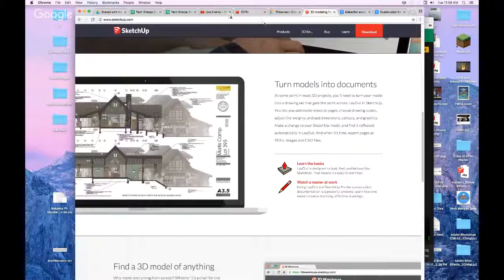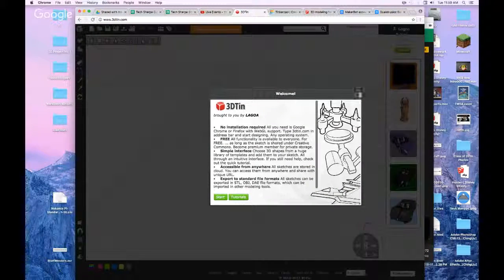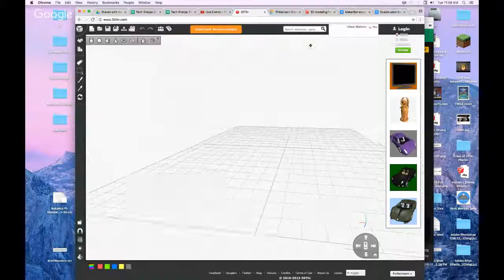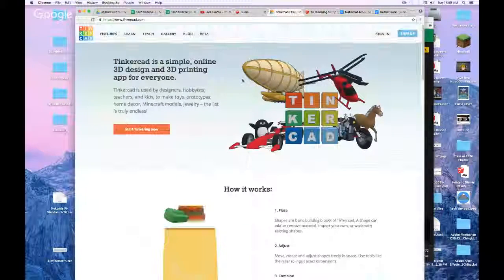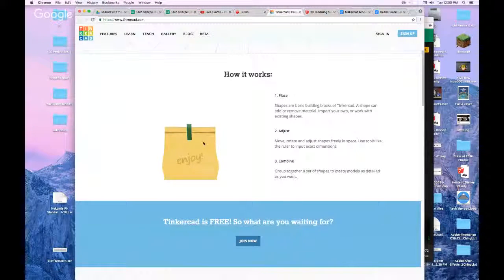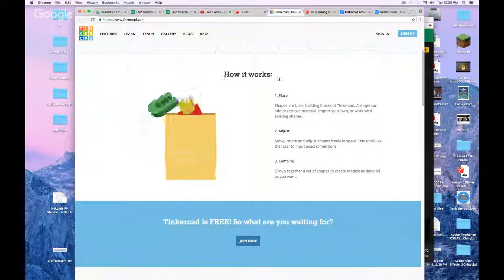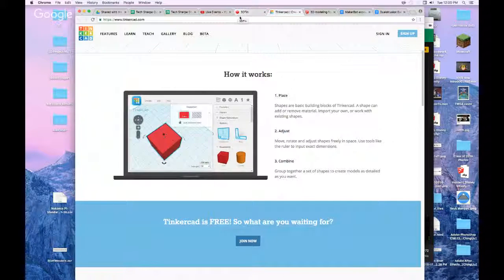And some other sites are also 3D Tin, which is a site that you can make stuff in and then 3D print it. And there is also Tinkercad. As you can see, this little clip right here, it's pretty simple. It's not the simplest thing out there, but it's kind of like SketchUp, just a little bit simpler. SketchUp is pretty complex.